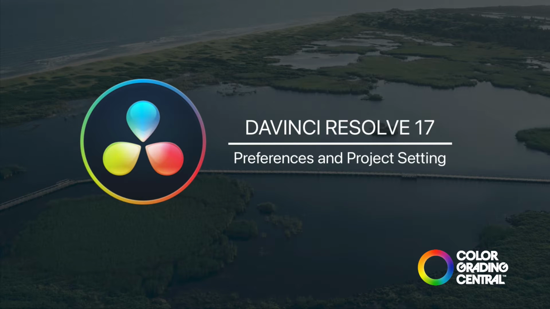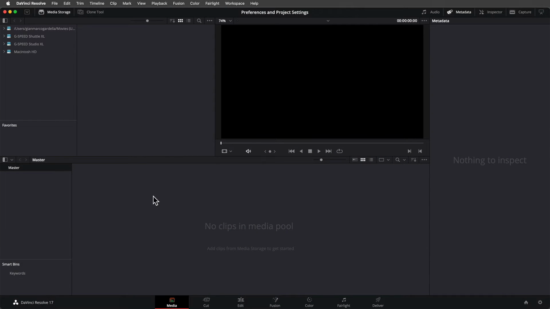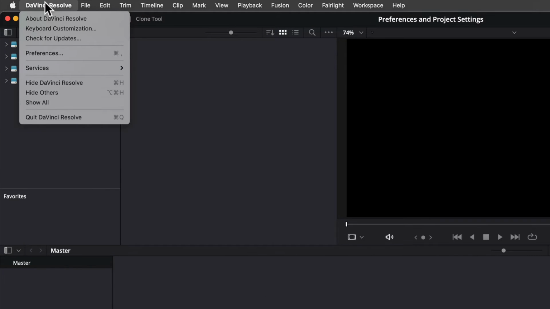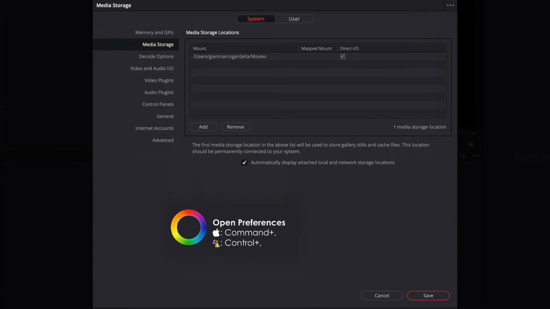All right, now once we've selected a project, let's look at the Preferences. To access the Preferences window, we'll click the DaVinci Resolve menu at the top, and then go down to Preferences. We can also use the keyboard shortcut Command or Control Comma to do the same thing. And here we have two sections.